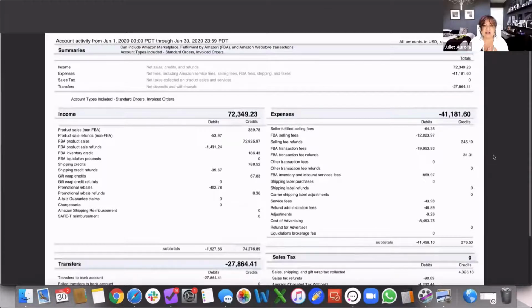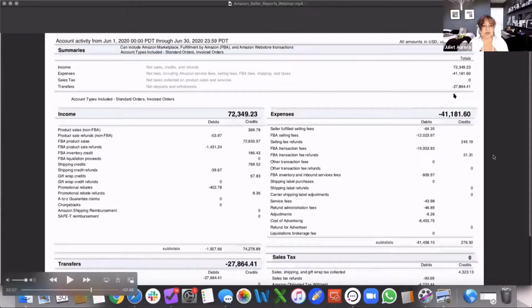Amazon doesn't send you what you sell. They send you what you sell, less all of their fees, and then send you the difference. And that's what the settlement amount is. And this report is going to show you how they arrived at those settlement amounts. So there's the $27,864 is what went into your account. So we'll start with the first section here, which is income.